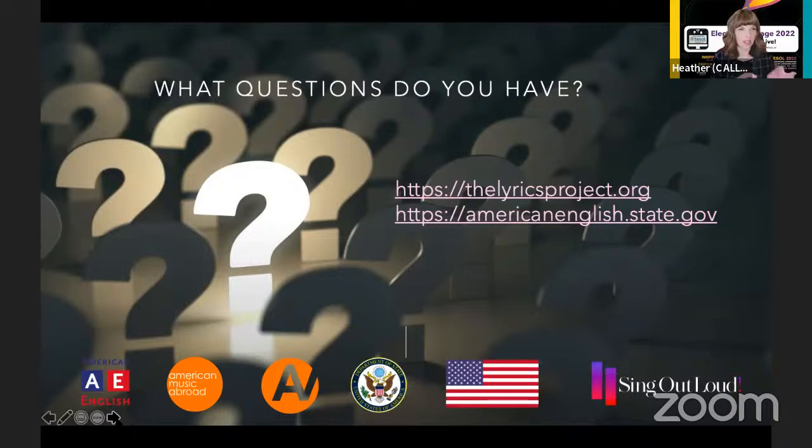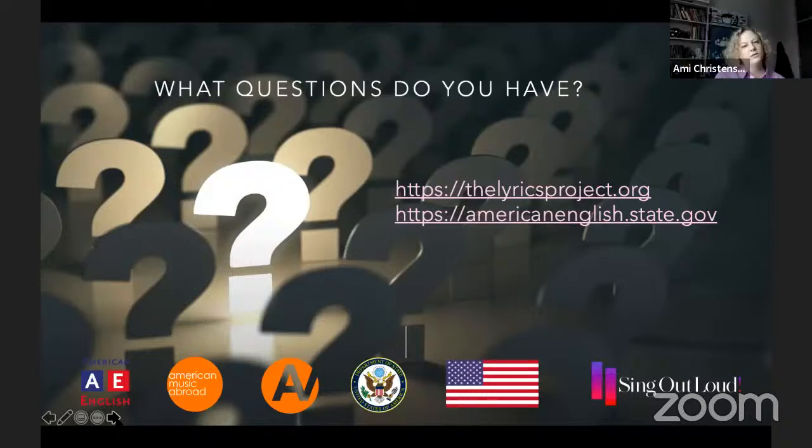Is there any kind of sequence within the information on the website as a unit? Sure. Generally, if you download the whole package, you will see that they have the pre-listening, the lyrics and the vocabulary first, and then the activities that you can do while listening to the song or watching the videos, and then the post-listening stuff after. But really, it's up to you.